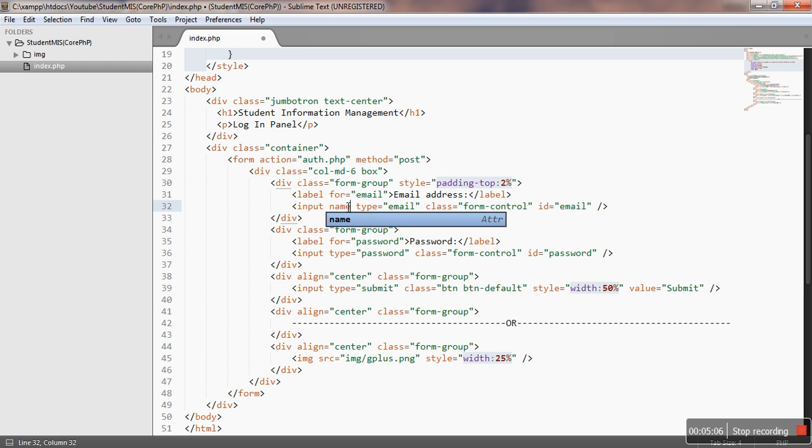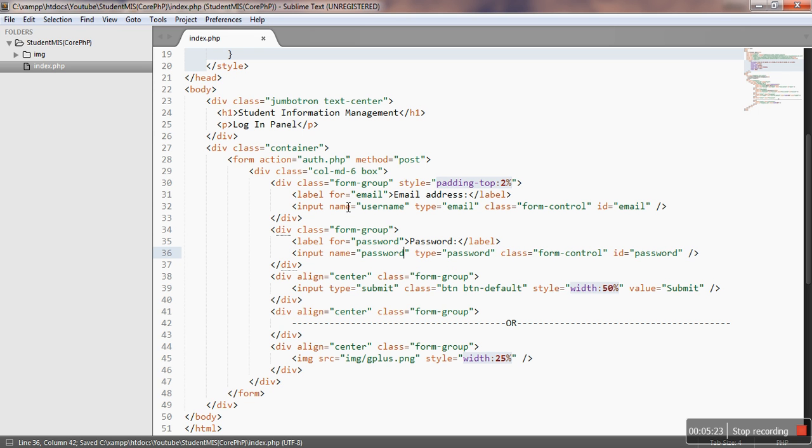So we'll be giving name is equal to username, and again here name is equal to password. Alright, so we'll be catching these names that we have given over here in our next page, that will be the auth.php page.